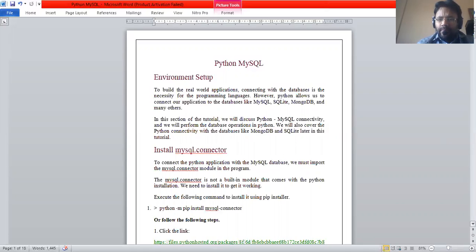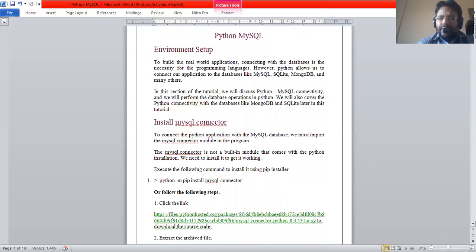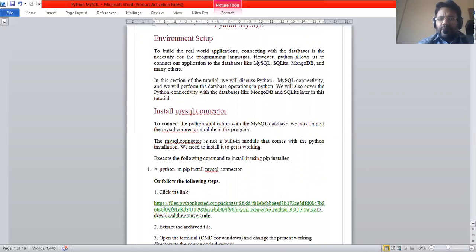If you are working to connect a Python application with a MySQL database, we must import the mysql.connector module in the program. The mysql.connector is not a built-in module. You have to come with that Python installation. We need to install it to get it working. Execute the following command to install it using the pip installer. There is a command: python -m pip install mysql-connector, or you may follow these steps.